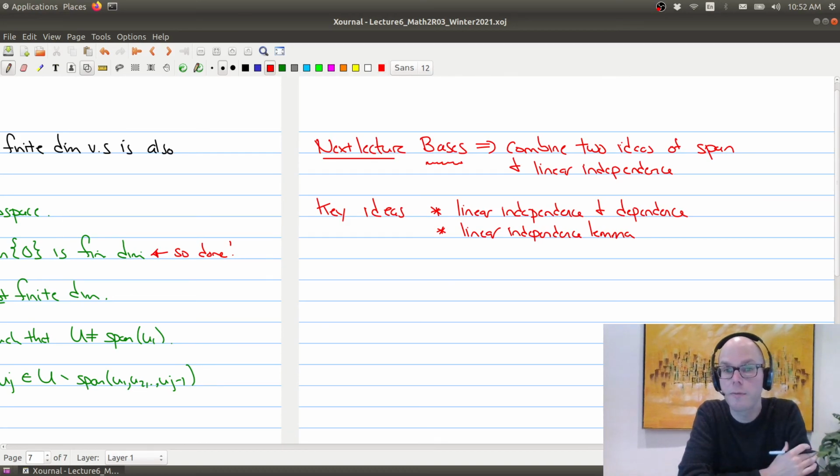The key ideas from today's lecture are the notions of linear independence and dependence, and one of the most useful results from today's lecture is the linear independence lemma.